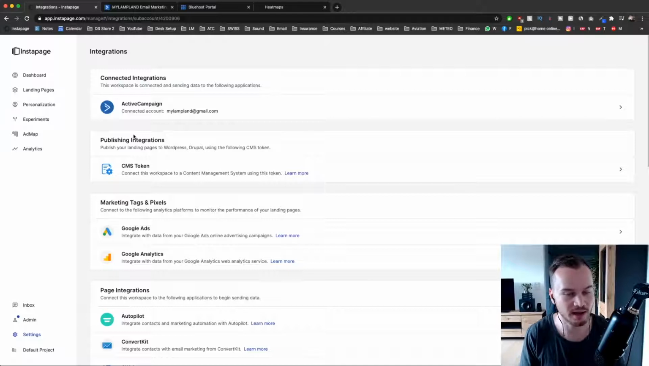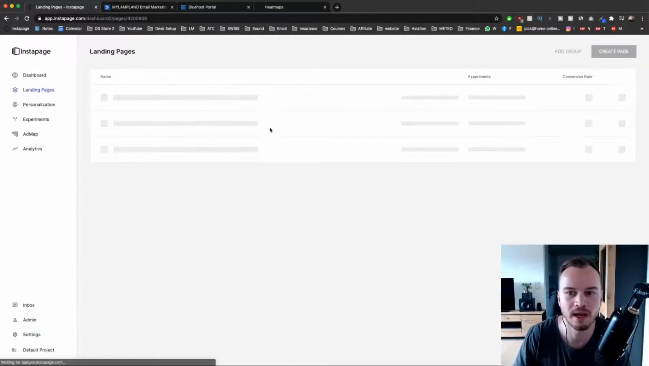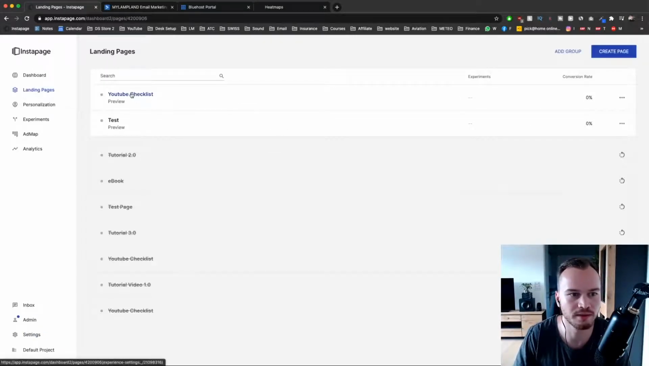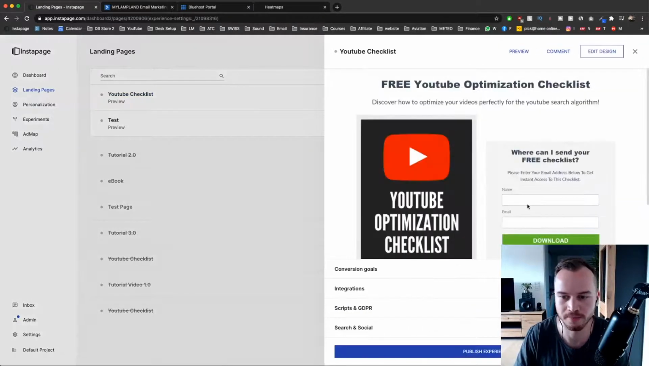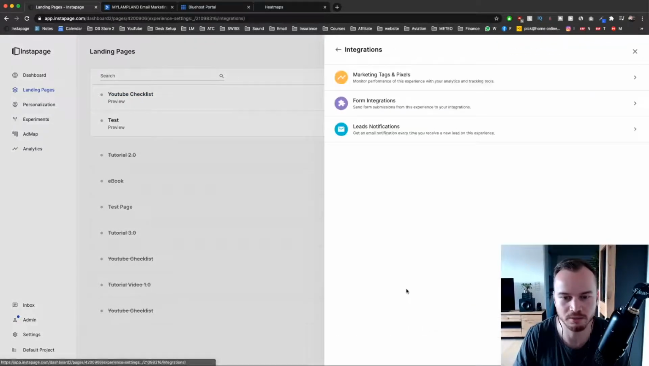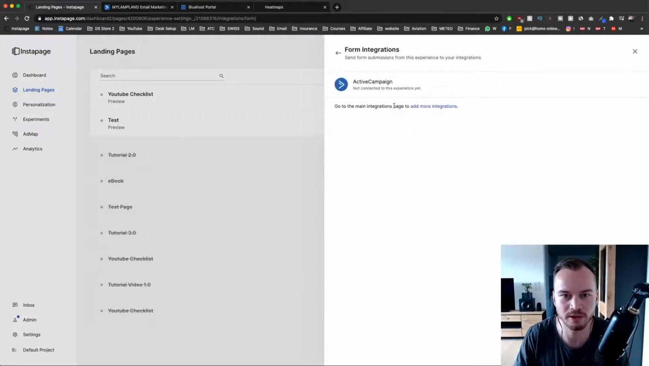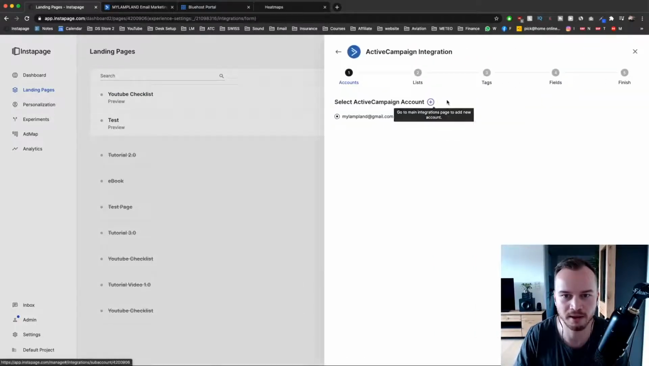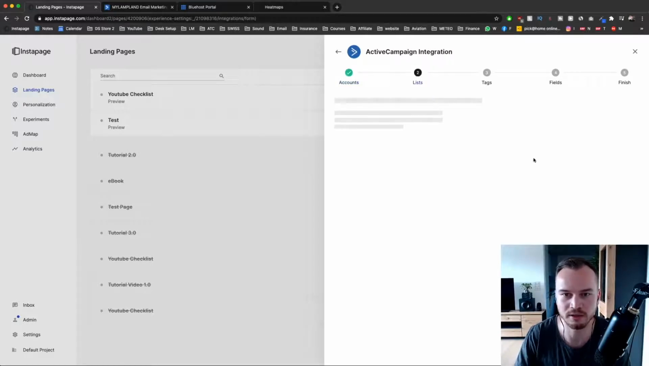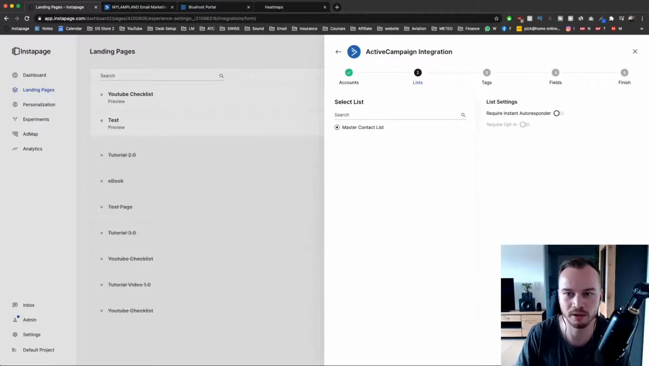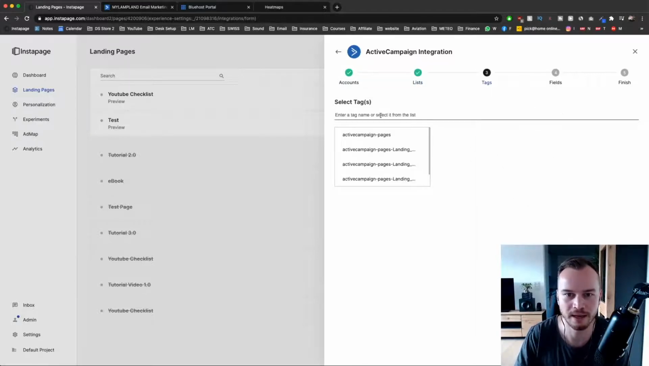Now I have to assign that landing page to my ActiveCampaign account. So I'm going to go back to Landing Pages and choose the one I've just created, YouTube Checklist. And then I'm going to go to Integrations on the bottom, click on Form Integrations, and then choose ActiveCampaign. Choose the account that I've just assigned, click Continue. Then choose your list, your email list that people will go to, Continue. Then you can also give those new contacts, those new leads, a tag.